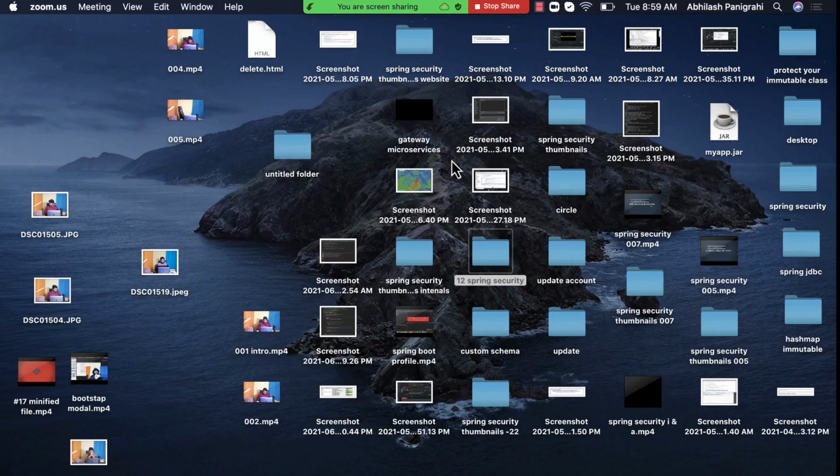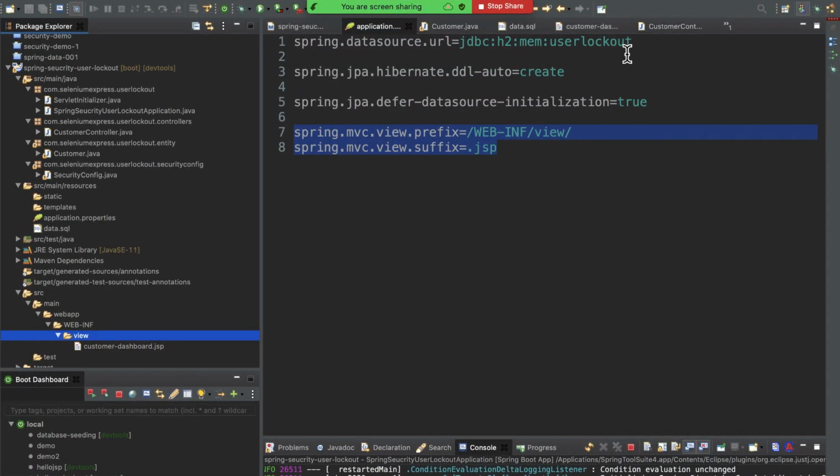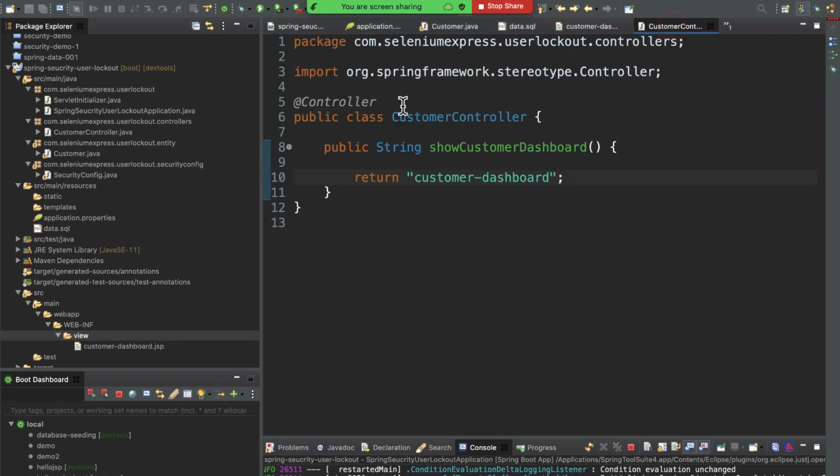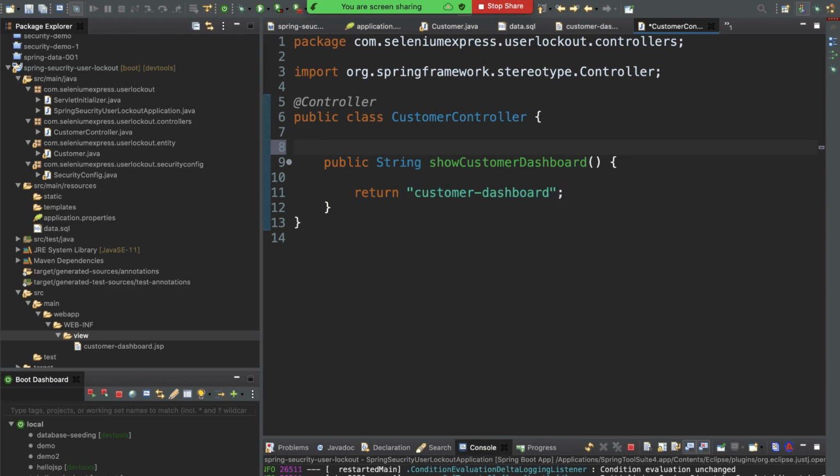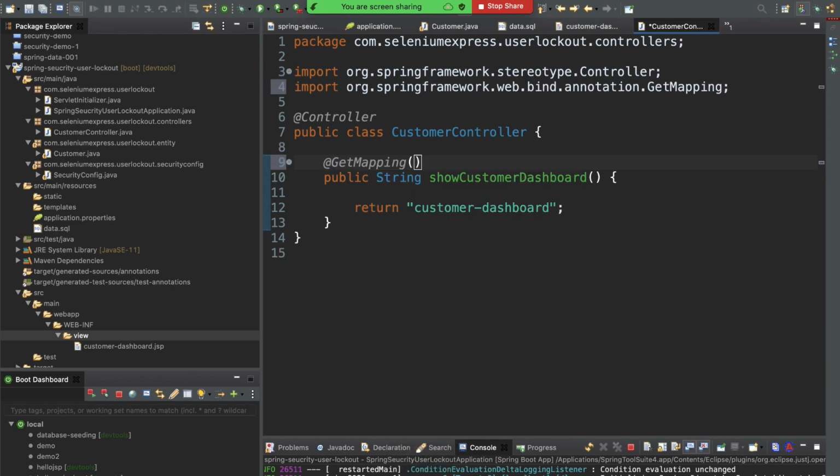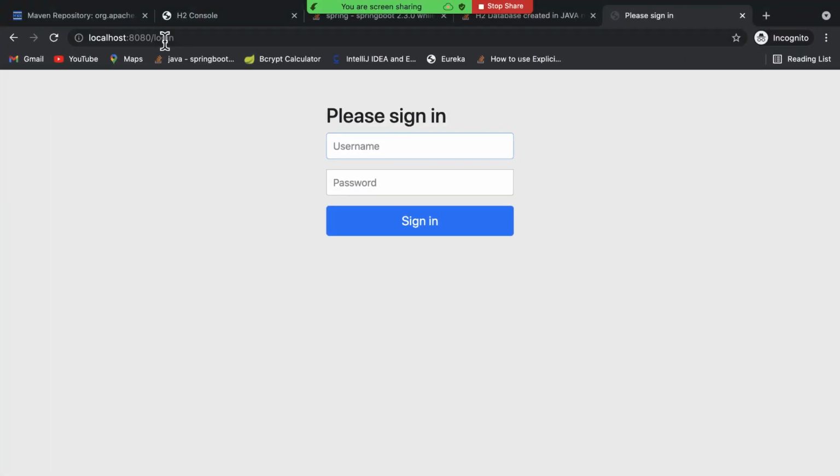What is the URL? I think I have not created the URL. Let me go to the customer controller, and for this let me create a get mapping. So I'll just say get mapping, and let me create a mapping for this called /dashboard. Okay, Control S, copy this URL. And obviously by default this URL is secure. All my URLs are by default secure.